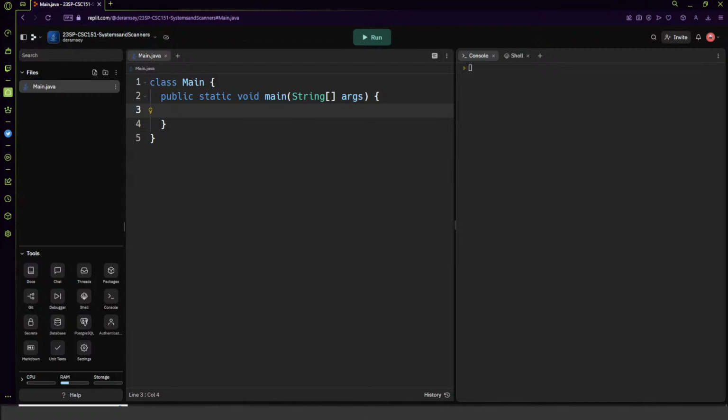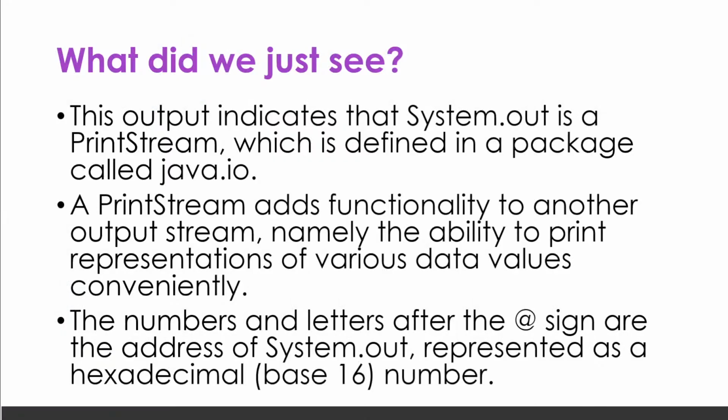So if we were to examine, well, what did we exactly just see here, right? We got that PrintStream. The java.io package has a class in it called PrintStream, which adds functionality to another output stream: the ability to print representations of data. And those numbers after the @ symbol that we saw are just an address of the location of the System.out object in memory, represented as a hexadecimal base 16 number.